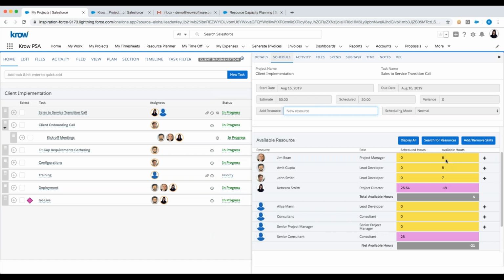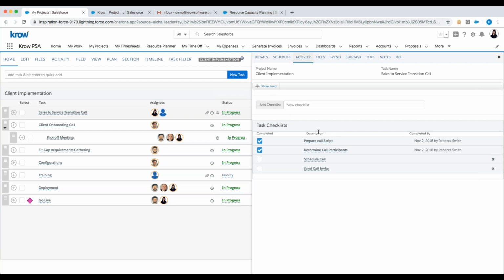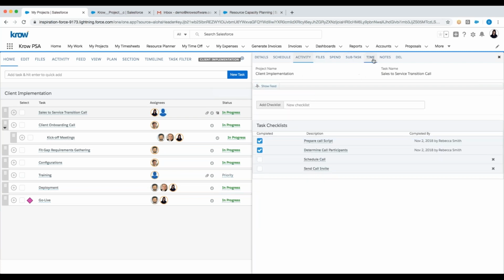And the available hours that are showing here, the system is calculating what the availability is during this task duration or this time frame. So it's using that smart intelligence to know how many hours are available for this resource across all other projects and tasks they're working on during August 16th in this example here. I can manage my activity. I can see my checklist items on this task for completion, or I can collaborate on this using Chatter, where I can even email the client. And I can do a lot of other things in addition.